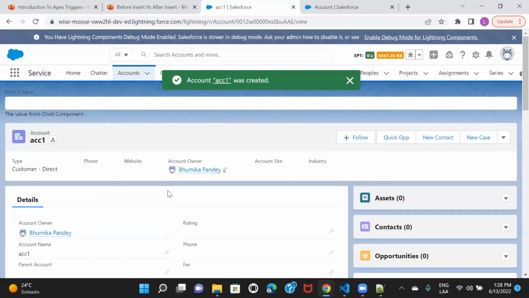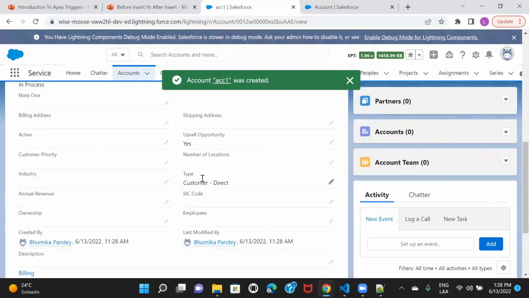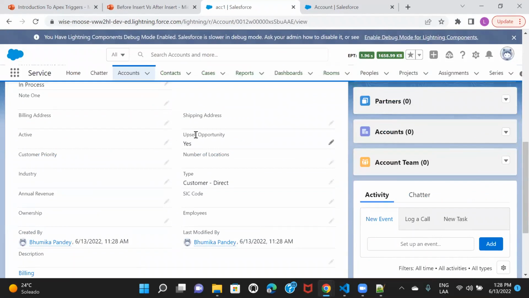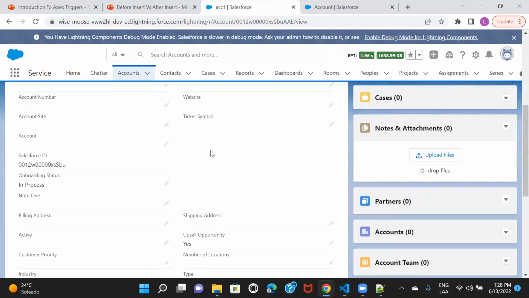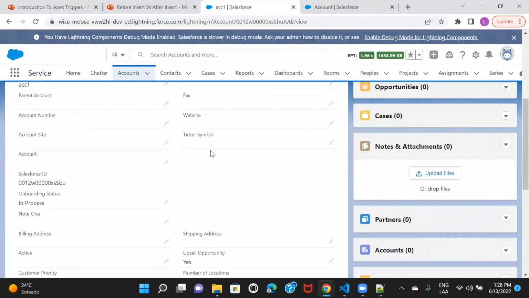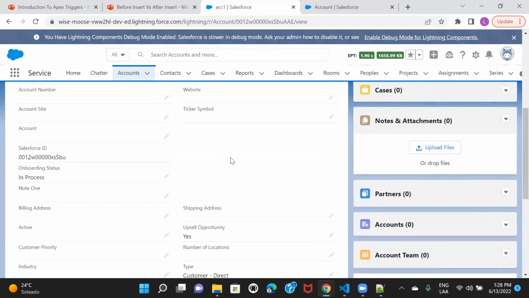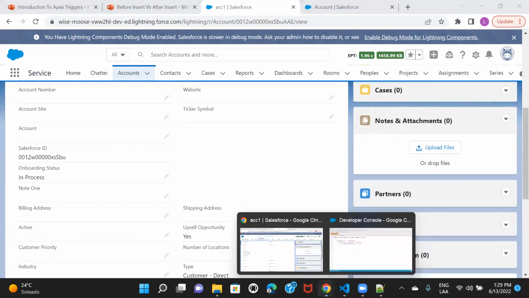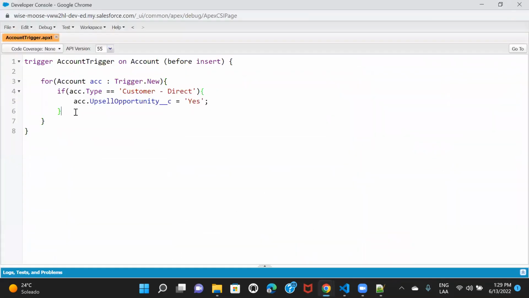Let's go ahead and check. So my type is customer direct, and you can see that upsell opportunity got populated as yes, and this is because our trigger fired on the before insert event. So this is how you can update any field, or pre-populate any field, in before insert.